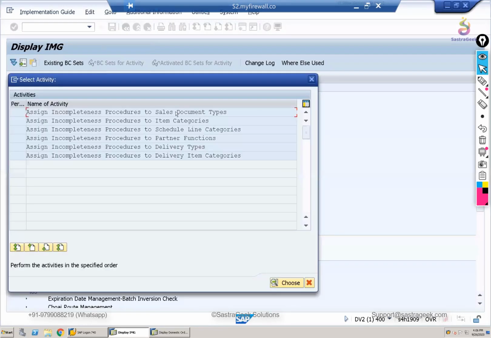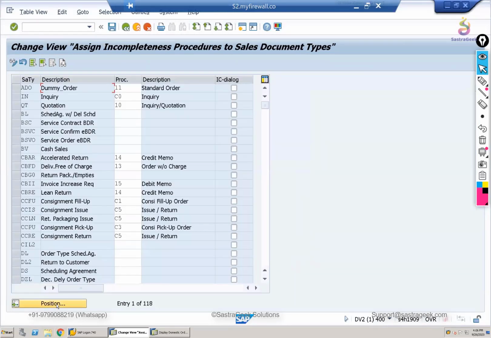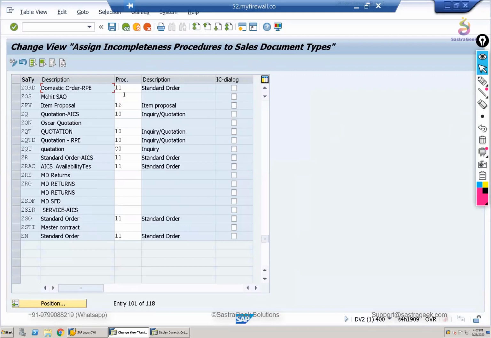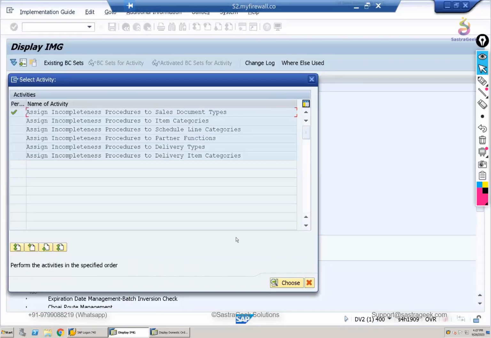So my procedure is ready. I want to assign that procedure to the document type. My document type is ZORD. So I'm searching for it, and okay, when I had copied it already, it was there, 11. So I'm good. My configuration is okay. Let's create the sales order.